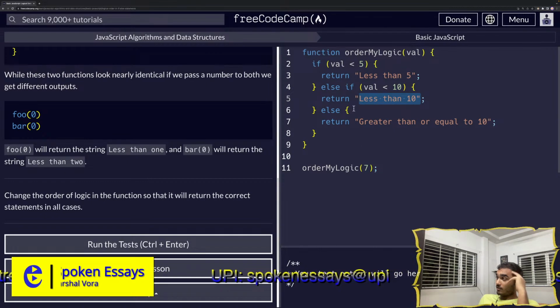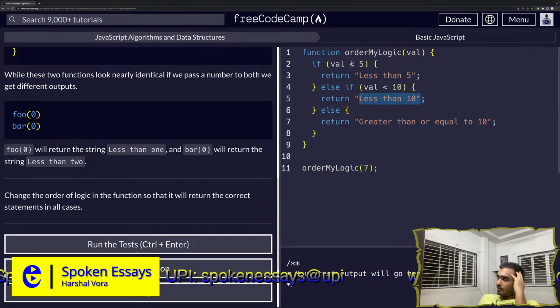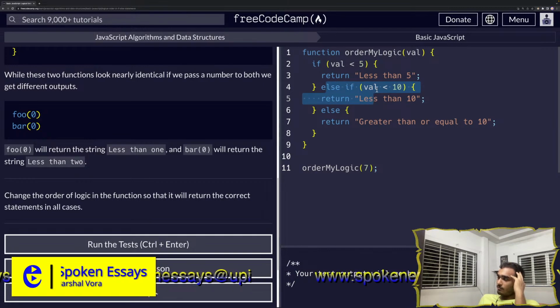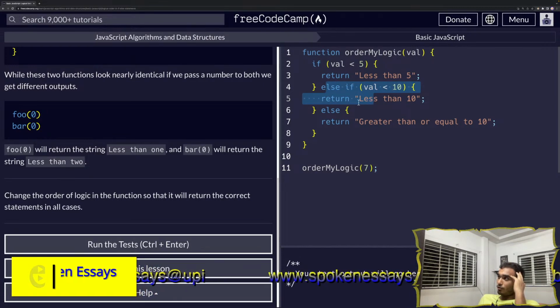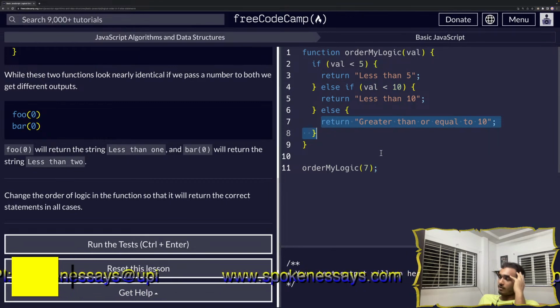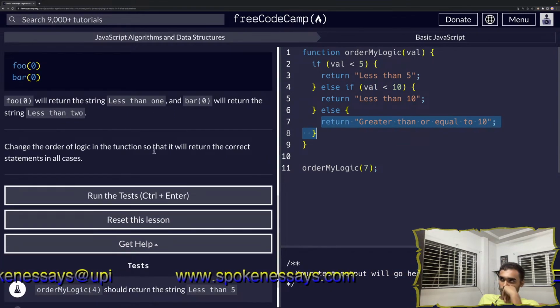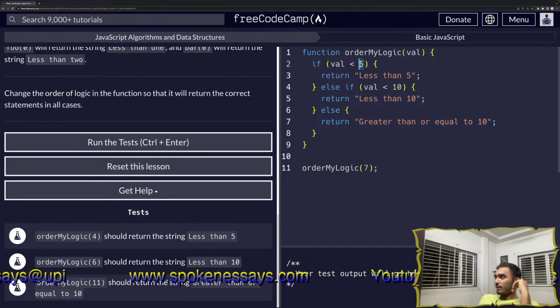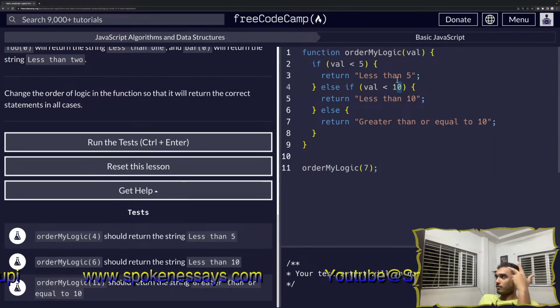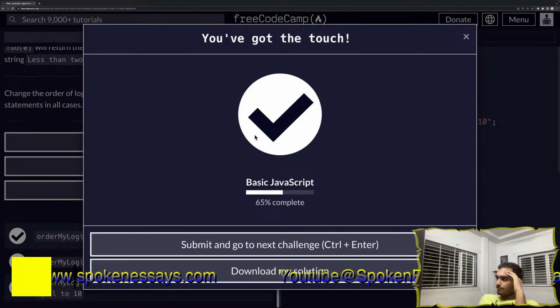But if it is, let's say 15, is 15 less than 5? No. So then it jumps to the else if statement. Is this number greater than 10, less than 10? No, it is not. So it will return this greater than or equal to 10. Yep. So we changed the order, or rather I changed the numbers, literally changed the numbers here, and it worked.